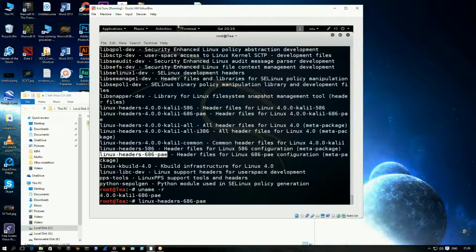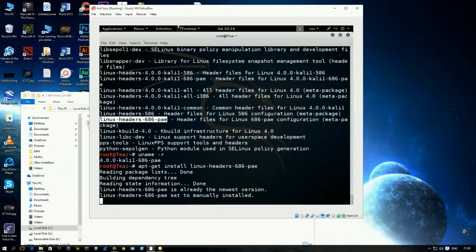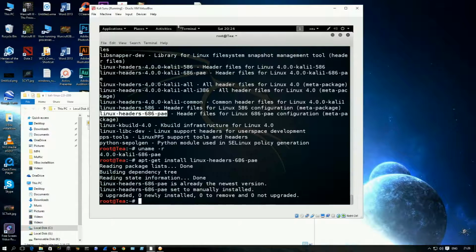Well, there we go. Should be fine there and should run smoothly without any problems. So apt-get install, press enter, and wait for it to install. Zero not upgraded, it is already the newest version, set to manually installed. Okay, so I seem to already have them, and what I shall do now is perform a reboot of the machine, and then I shall install the VirtualBox guest additions.